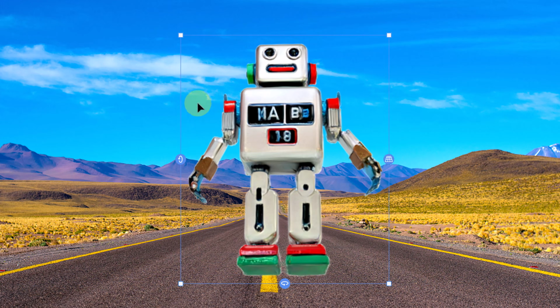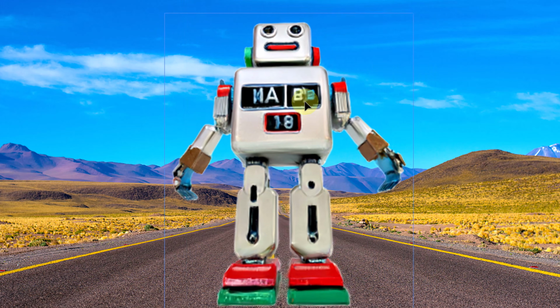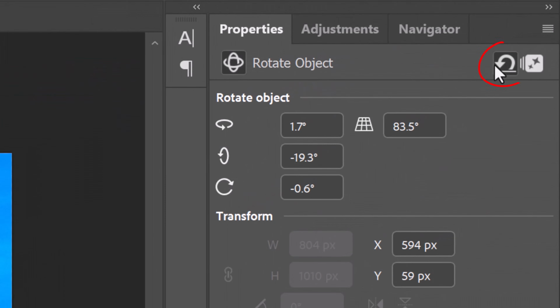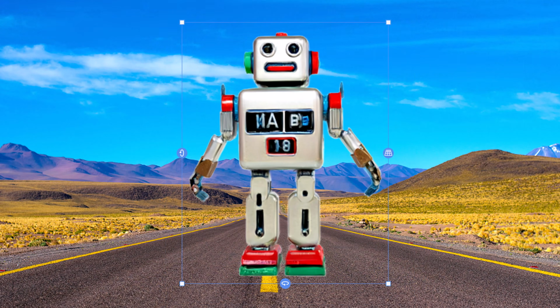I'll speed this up. We can adjust its overall size by dragging an anchor point. If you want to start from scratch, click this icon in the Properties panel. If you don't see the panel, go to Window and Properties. It resets the object to its original state.